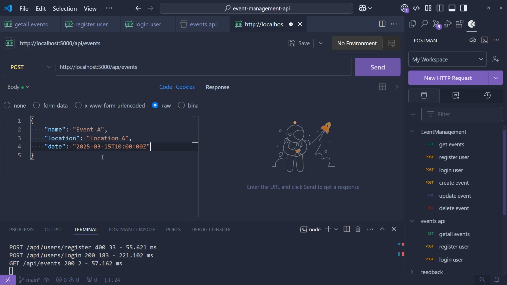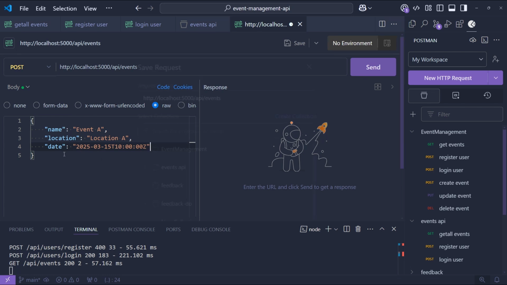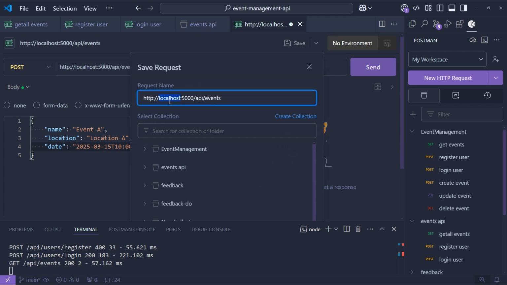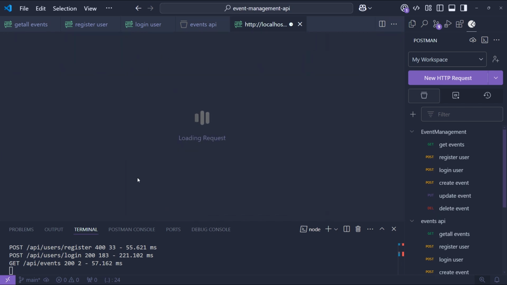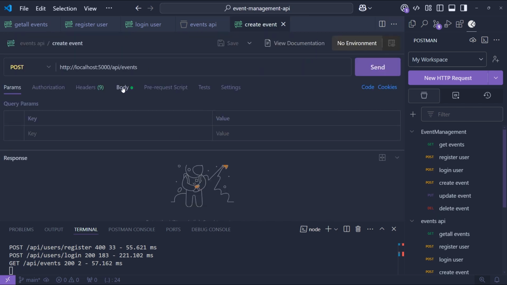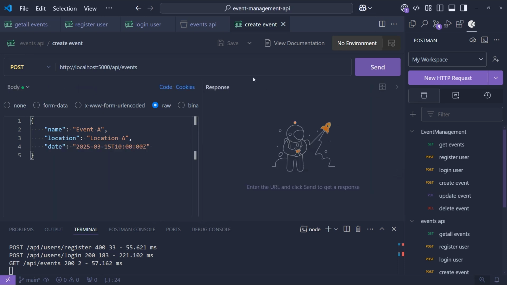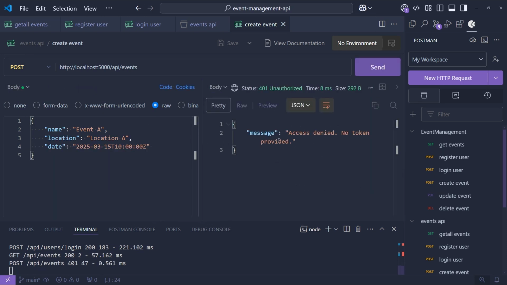It will just work. And while updating, we can just add our authentication and everything. So created by will be taken by default itself. So let me just save it for now, just going to be a create event. We haven't added the authentication token yet, so we'll just check if it works, like if the token is not there, will it throw any error or not? If I click on send, it says access denied, no token has been provided.